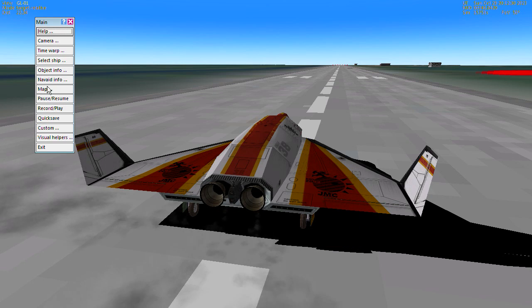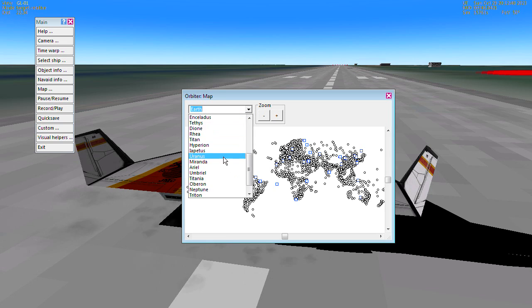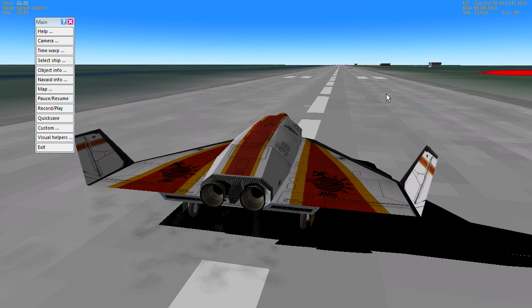Going down the list, we come to the map, self-explanatory. It will give you a map with all the VORs, base locations, and even your current location, based on which map you choose. Pause or zoom, self-explanatory. It pauses and resumes the simulation.